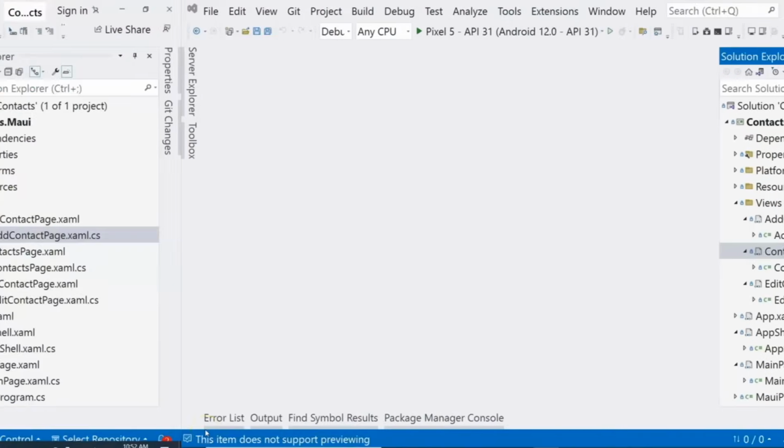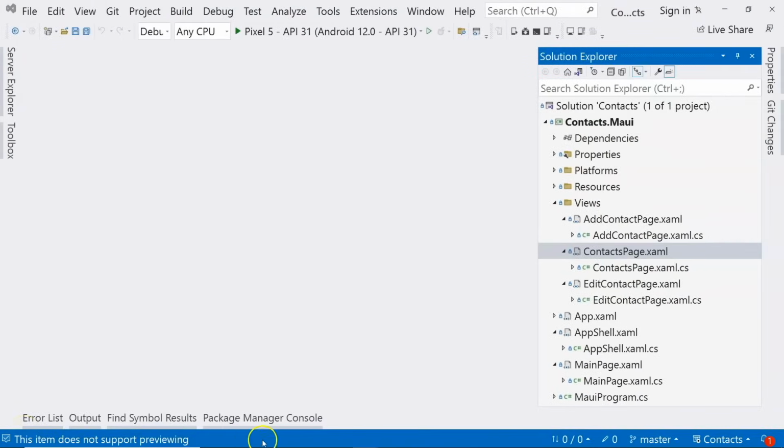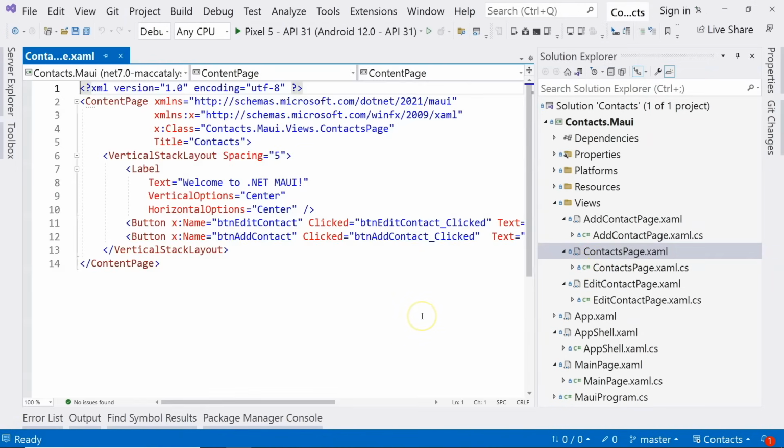We are going to start creating a contact list on the contact page. And what we are going to use is ListView. So in this video, let's start learning the basics of using ListView.